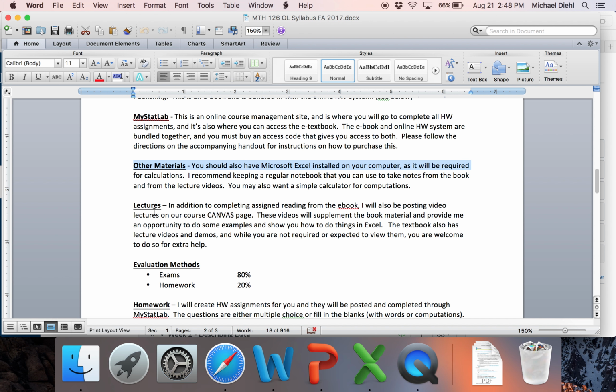The other thing you might want is just a regular old calculator. The calculator on your cell phone is probably good enough, just for some simple computations that you might sometimes do. You can do everything in Excel, but sometimes it's just easier to bust out a calculator and do a couple of quick divisions or multiplications rather than using Excel.